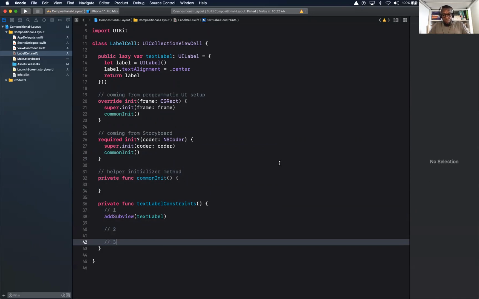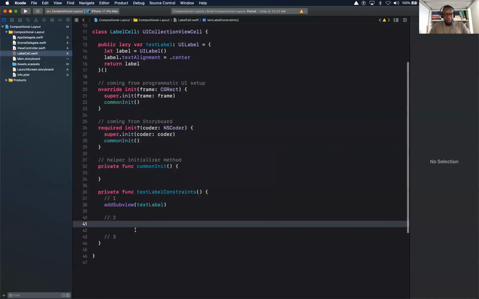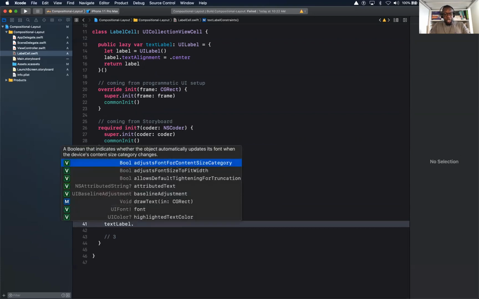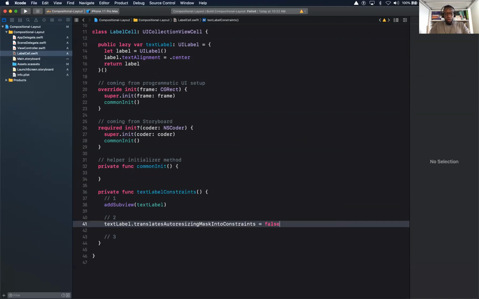You've got to remove the translates auto size mask. So no longer is auto size mask taking care of our constraints, but we're using auto layout programmatically. So we have to set translates auto size mask into constraints to false on the text label. Very good. What does this say? This says we will handle layout using auto layout.